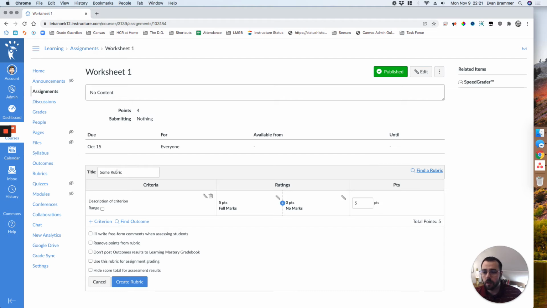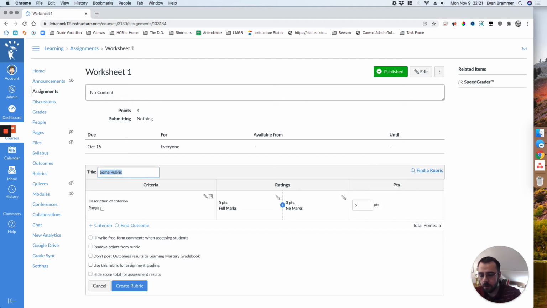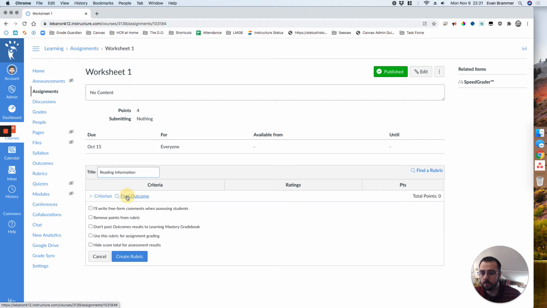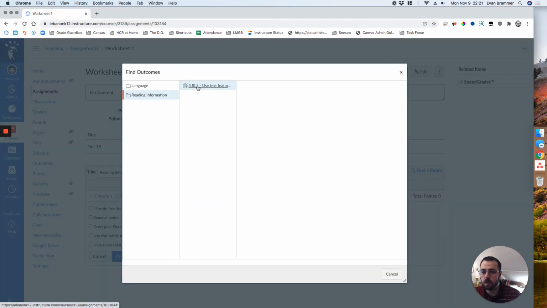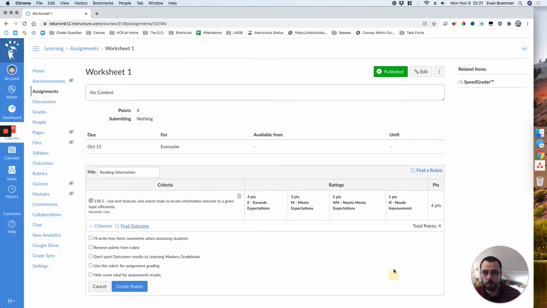And so the same thing that we did when we added the rubric prior to this, I'm going to say Reading Information. And I'm going to delete that criterion. I'm going to hit Find Outcome, Reading Information, use this standard, import. It adds that standard. Now note, you can add more than one standard, and we'll talk about how the total points affect the Learning Mastery Gradebook in another video. But you're not limited to just one.